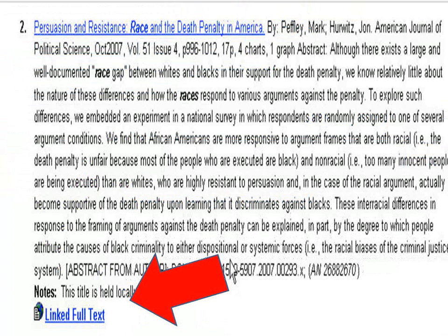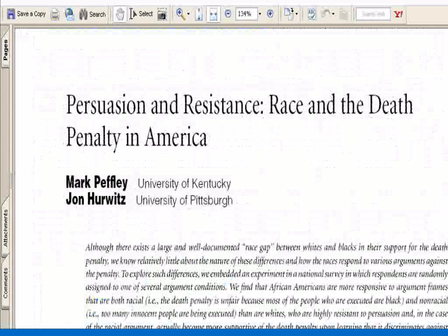Your first option is linked full text. Now what this means is that we don't have this article in this database, but we have a link to it in a different database, and you should be able to pull it up full text. So when you click on it, the article will download as a PDF file, which you can save, print, or email to yourself.